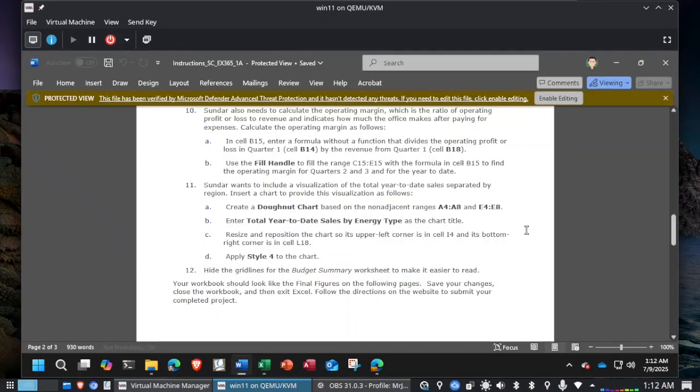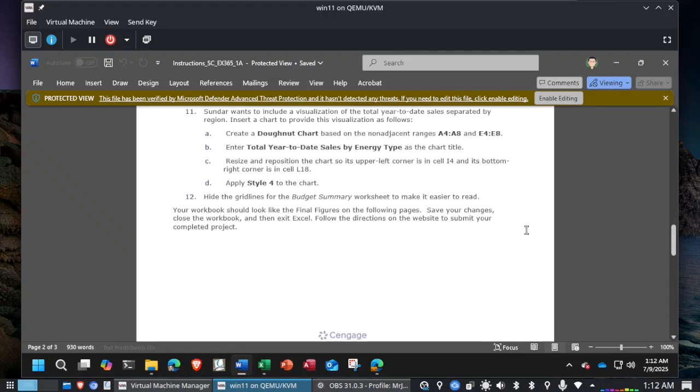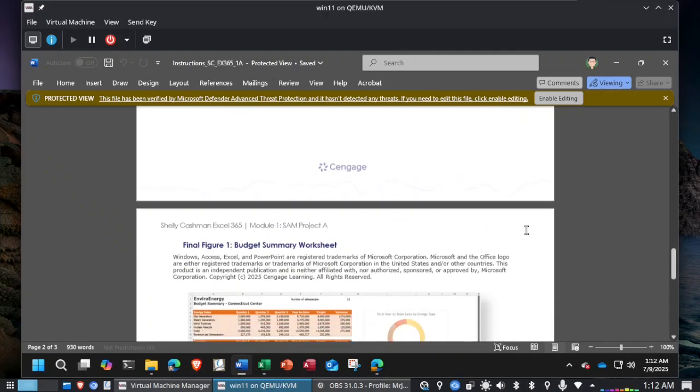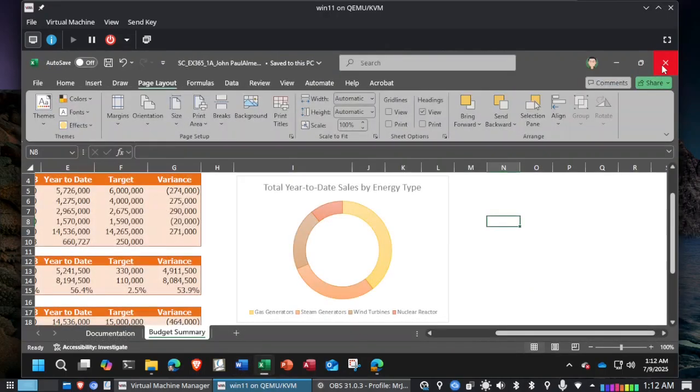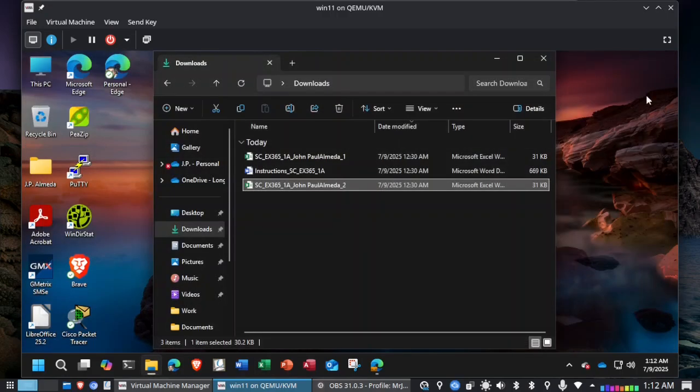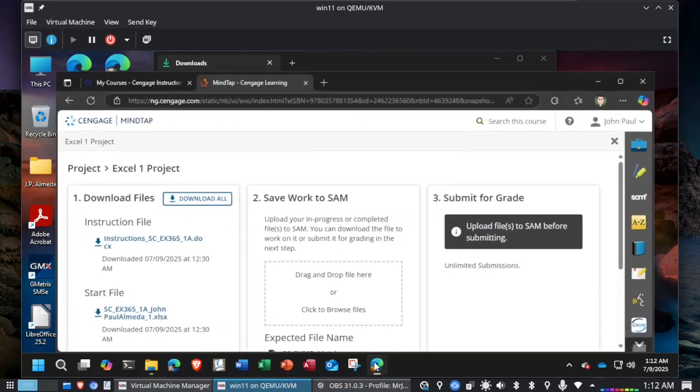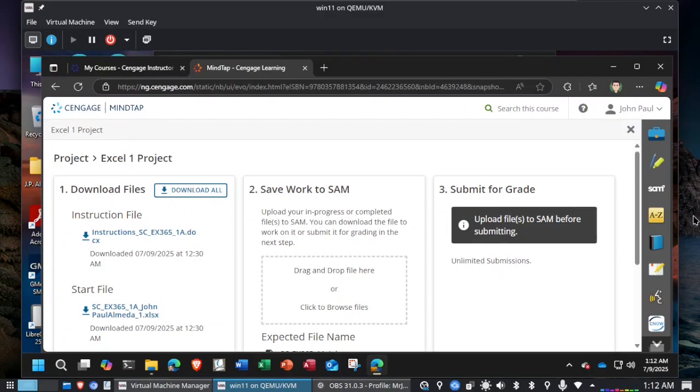Your workbook should look like the final figures on the following pages. Save your changes, close the workbook, and then exit Excel. Follow the directions on the website to submit your completed project. Remember, workbook means your Excel file as a whole. So let's go ahead and save. Remember, if you have autosave turned on, regardless, you do need to close completely out of Excel. And at this point, we can go ahead and submit our work for grading. Go back, do your due diligence, double check things, and I'll see you on the other side.